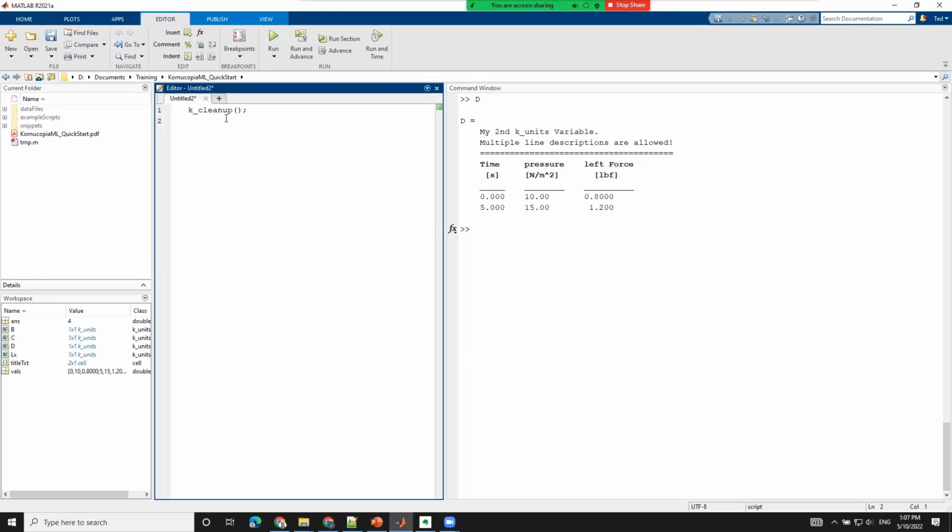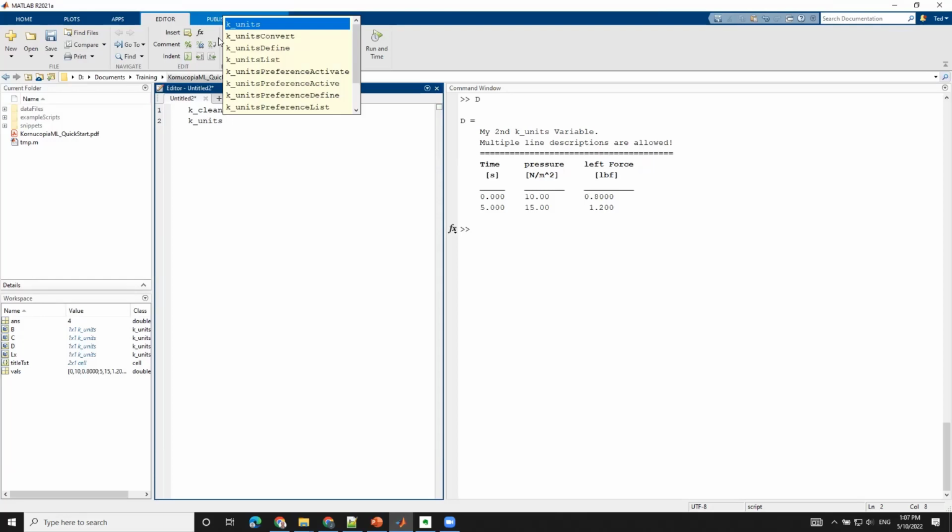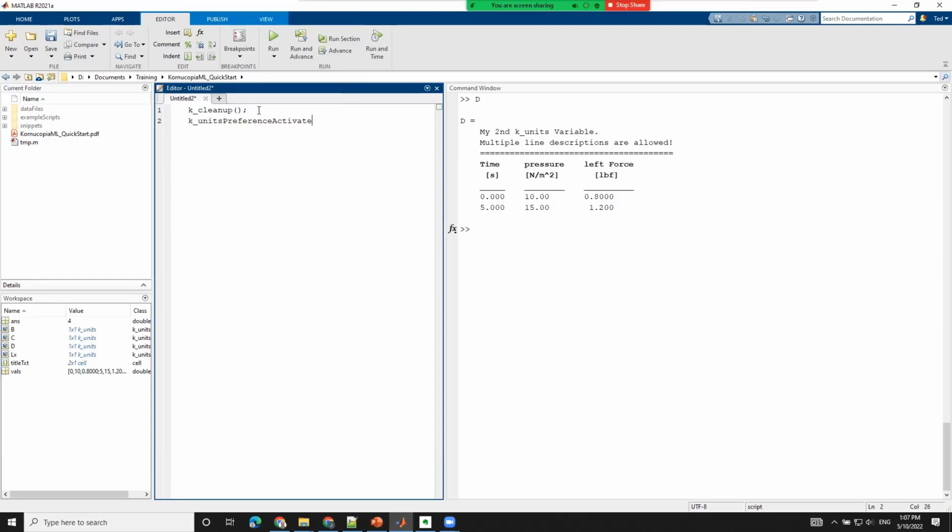Now, in Kornucopia, when we do calculations, Kornucopia needs to determine what units to give the results in. This is defined by something called a units preference, and I'm going to talk about that a little bit more in a moment. For now, just accept that I'm going to enter this command, units preference activate, which is going to tell Kornucopia what units preference I want it to turn on and use for these calculations. To start with, I'm going to put in a question mark.